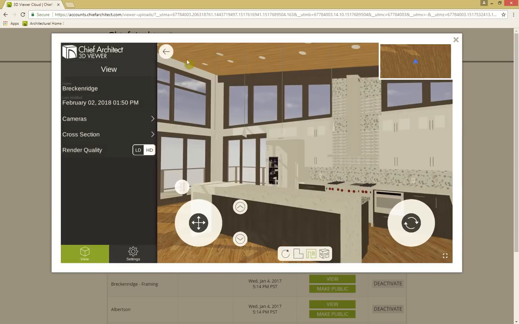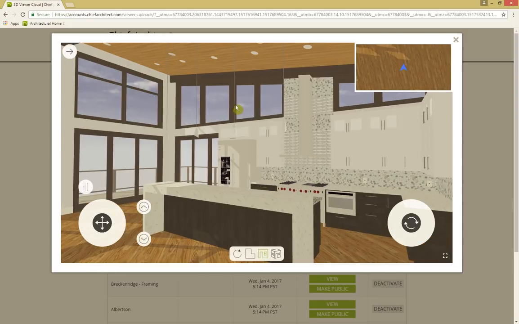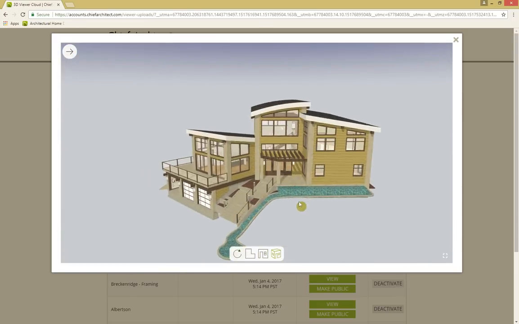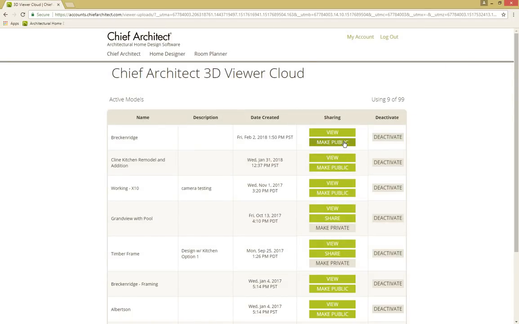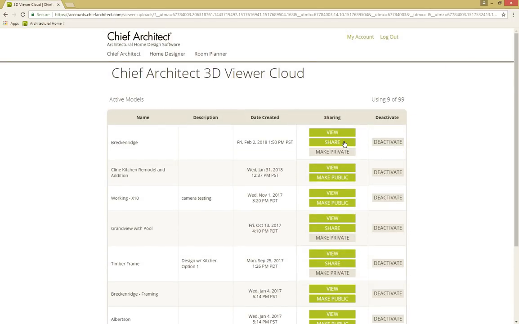And you'll notice that we once again have the exact same user interface that we were demoing earlier, with joysticks to navigate through the model or the ability to view the model from an overview. Let's go ahead and close out of the model, and if we click on Make Public, we can once again share this model with other people.